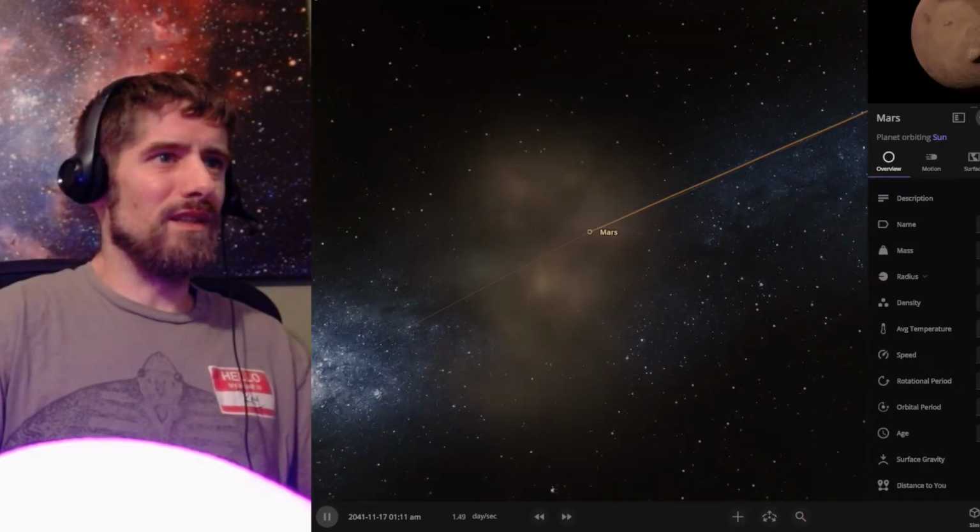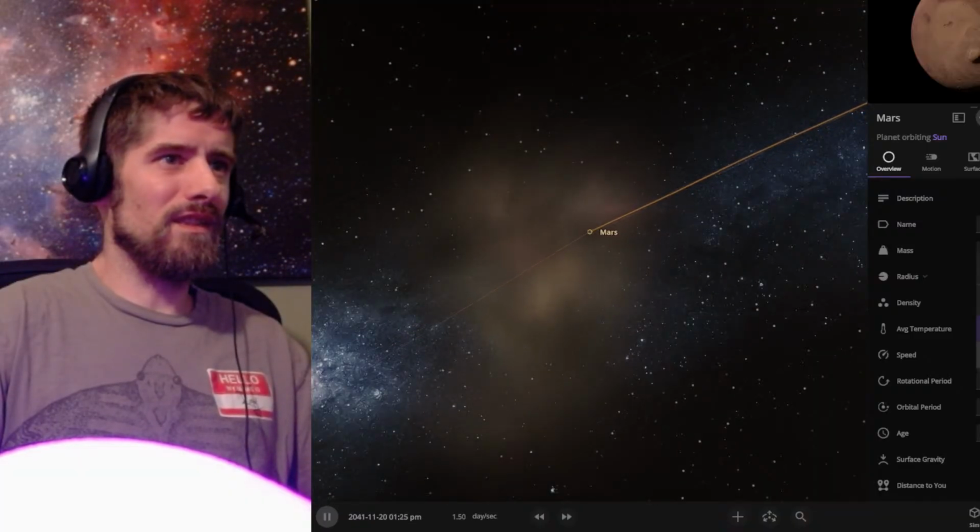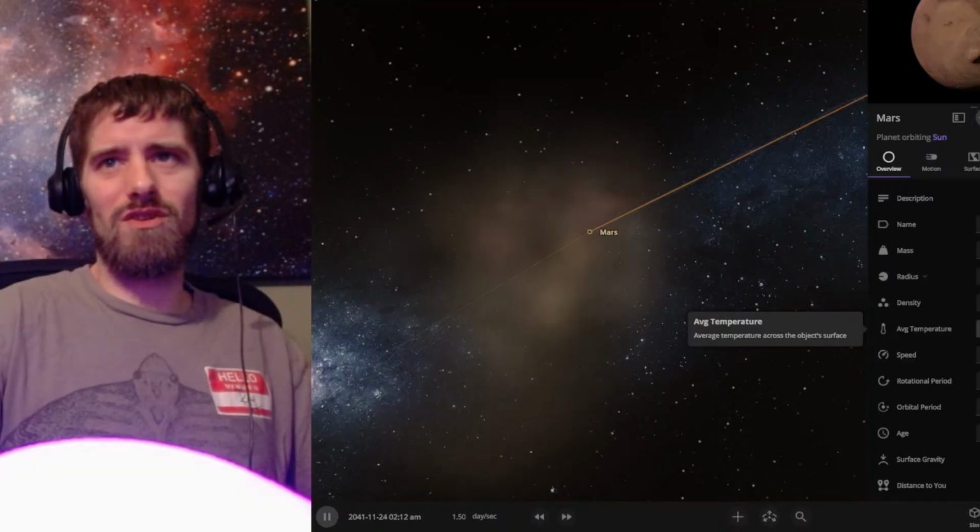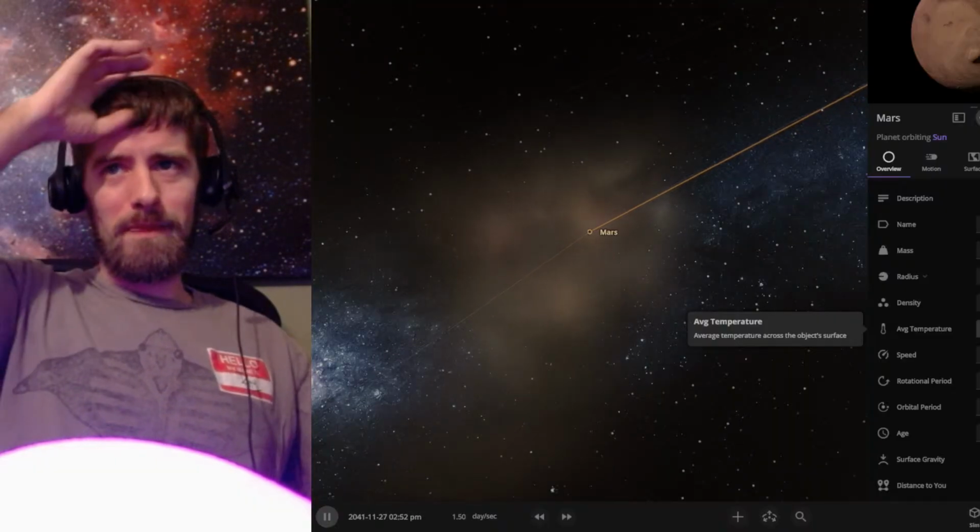Let's see if this will make Mars habitable, though, with all that extra heat it's adding. All the tidal stresses and tidal forces.